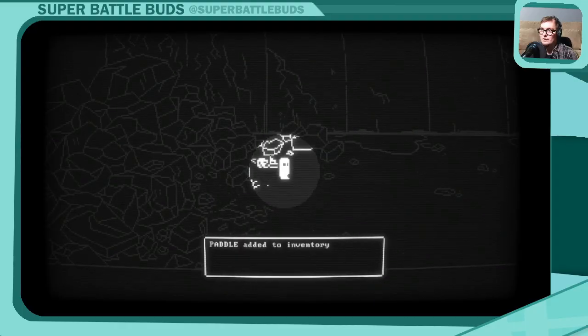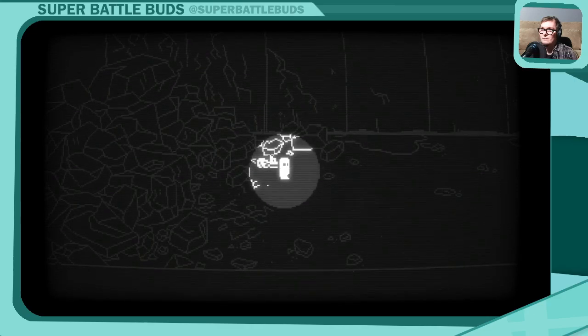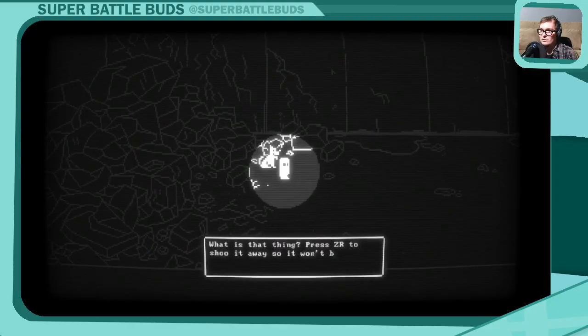Paddle added to inventory. That's... Yeah, that's supposed to be there. We wouldn't have been able to use the boat without it, so good job, smiley face. Oh. What is that thing? Press ZR to shoo it away so it won't bother us. Well, anyways, let's head to the pond. Please?